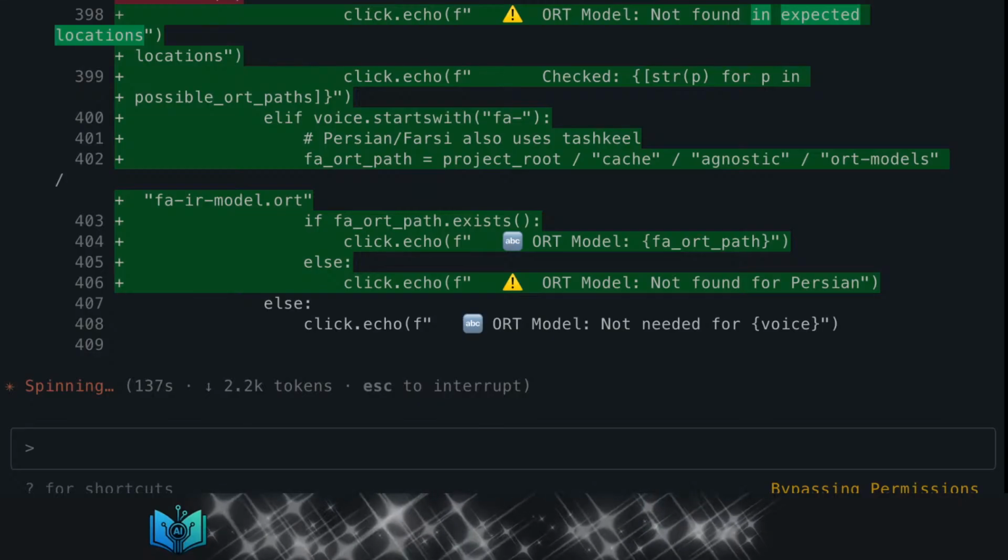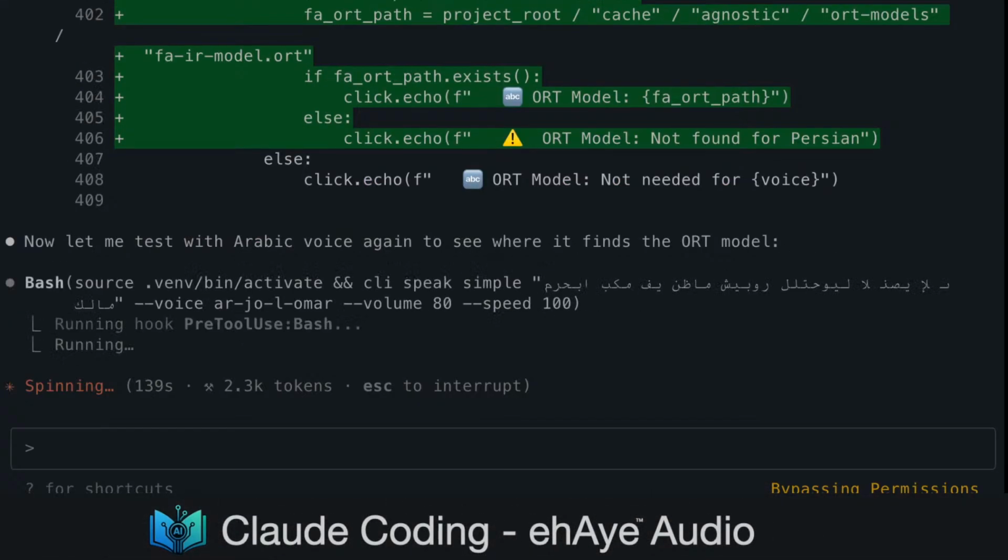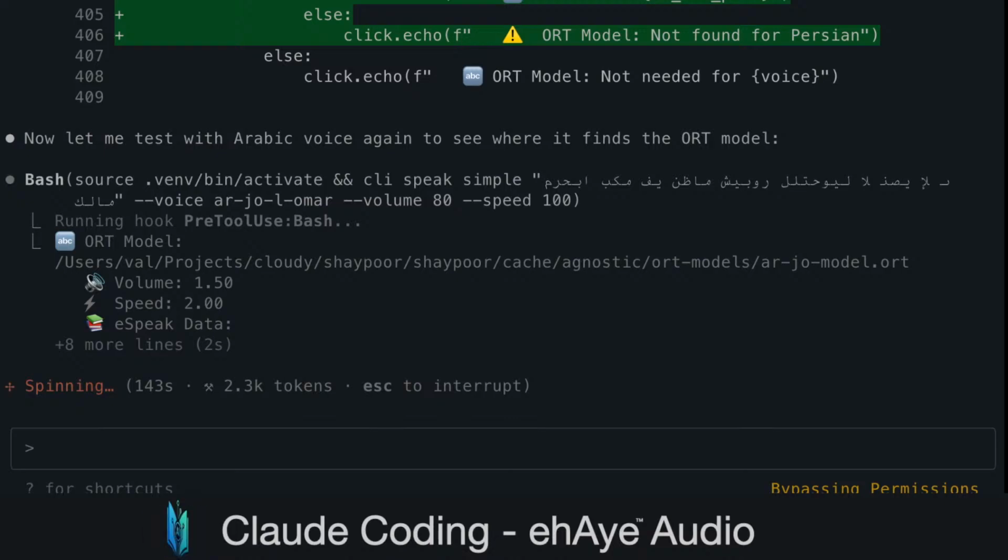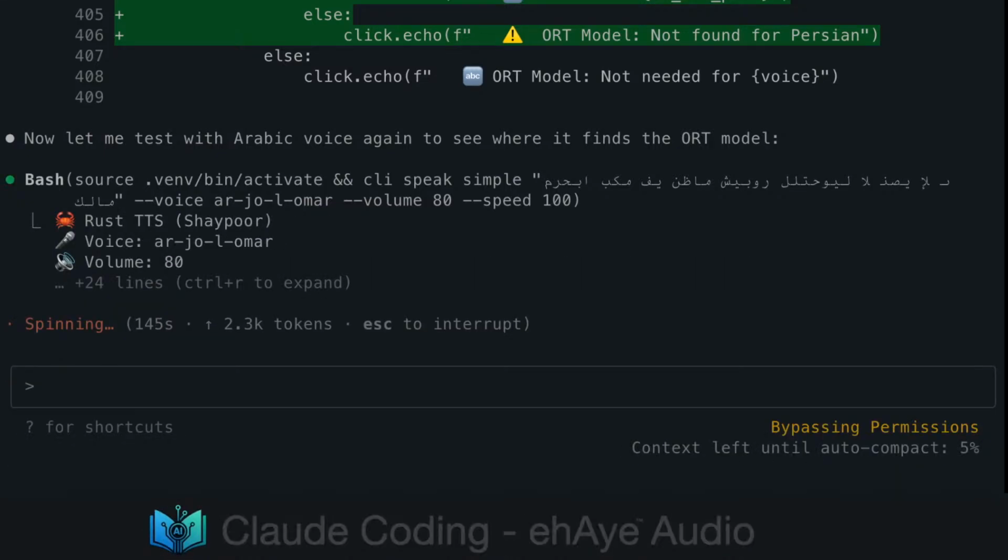The fact that Arabic works means either the shape or CLI binary has it built in, or it's finding the ORT models in a location we haven't checked yet. It's using a different approach than the expected libtashkeel ORT model file.